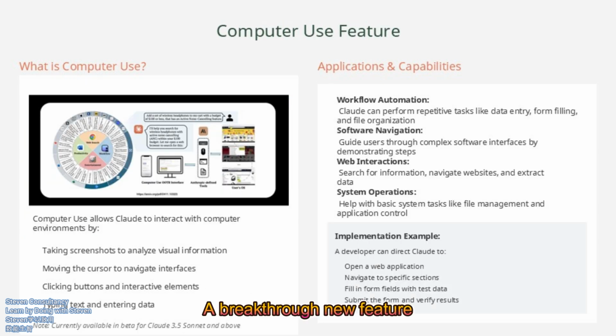A breakthrough new feature, currently in beta for Claude 3.5 Sonnet and above, is called computer use. This allows Claude to interact directly with a computer's graphical user interface. It can take screenshots to analyze visual information, move the cursor, click on buttons, and type text. This opens a world of possibilities for workflow automation, like data entry and form filling.